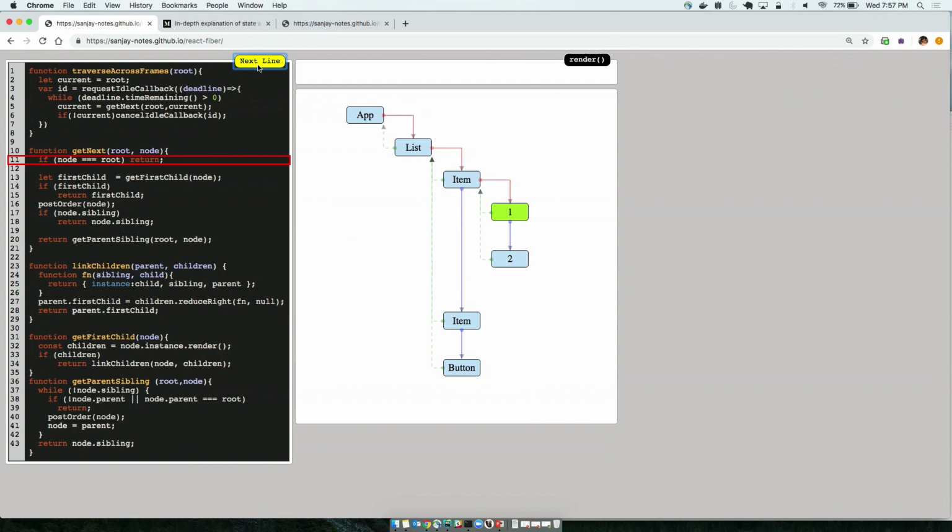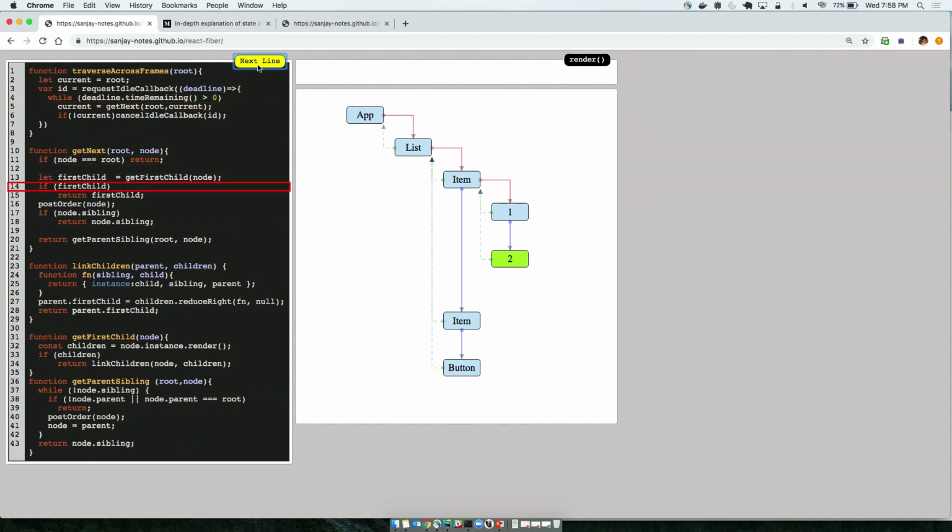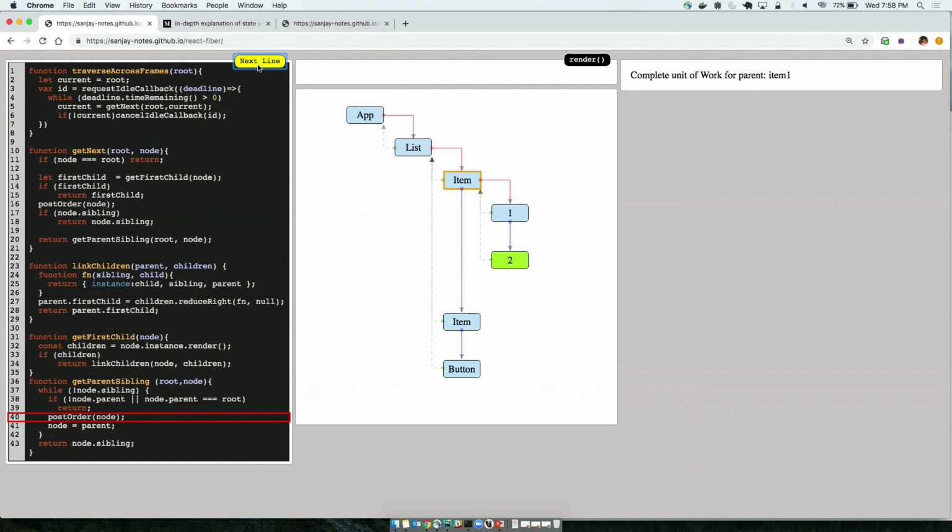In this case, it doesn't have a first child, so that means there is no more relation for that. So it completes the unit of work, and that's where React calls componentDidMount and whatever other functions. Basically, a post-order traversal happens here, and that's where React collects the changes. It collects the changes, and all this information is kept here. Then it returns the next sibling here. The sibling is 2, and there is no further sibling or first child for it, so it just returns the unit of work for it. And then it goes and gets the parent sibling.